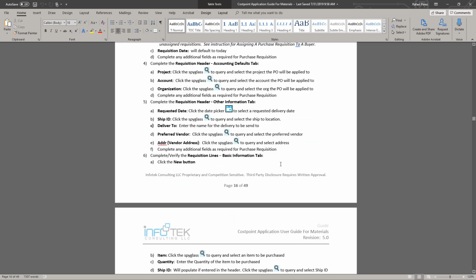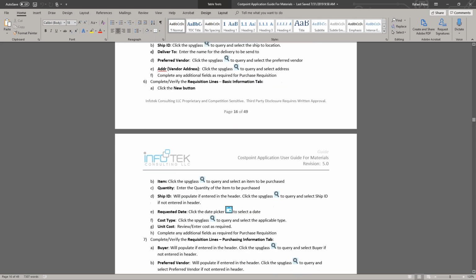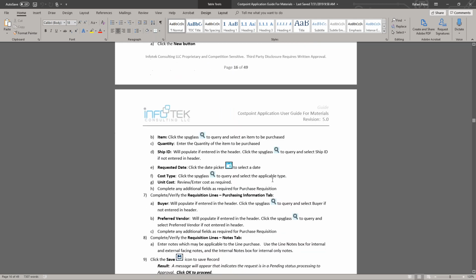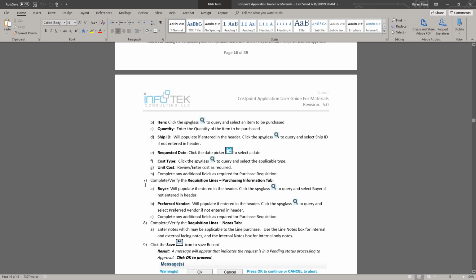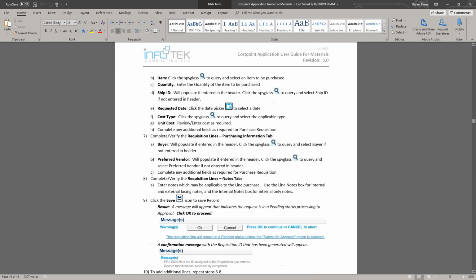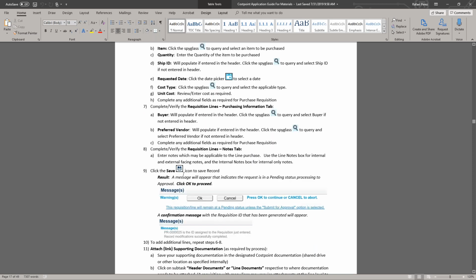And then the requisition line. This one we're using that miscellaneous line type. Typically though, folks will just enter an item, the line, the ship ID, unit cost, which I omitted to do. And then we're going to verify that information on that tab. It's going to walk us through the rest of the buyer information, the preferred vendor, which we don't like that term either, but we're going to use that. And at the very end, we're going to hit that save icon and then OK to proceed and then click OK. And then unless we've hit the submit for approval button, it's going to get that same error message that is shown here.